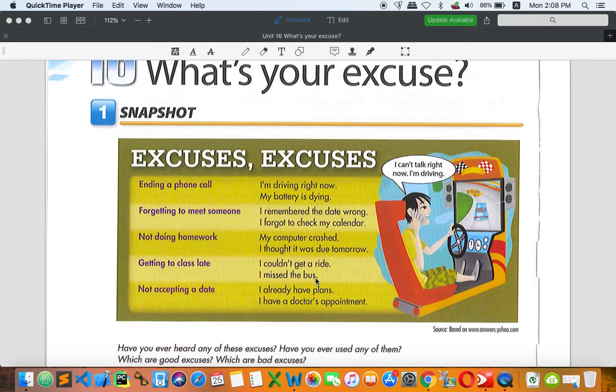late. Another one is not accepting a date, and you probably can say, I already have plans, or I have a doctor's appointment, or I am busy, or I have a boyfriend, or I have a girlfriend. So these are the excuses that you love to make. And if you want to find out more excuses, probably you can go to this website, answers.yahoo.com. So you can find more information about excuses if you want to use.